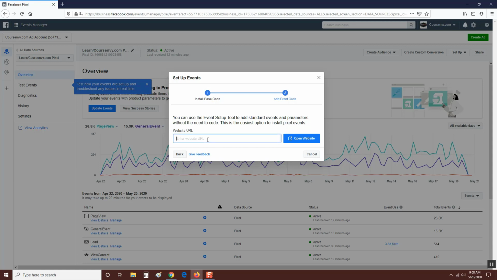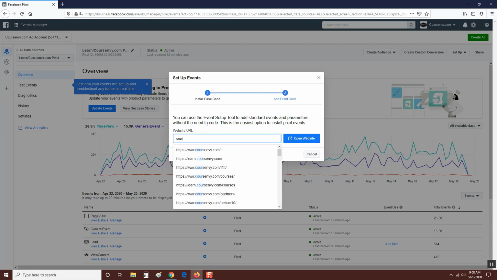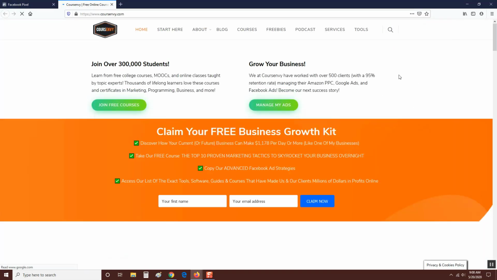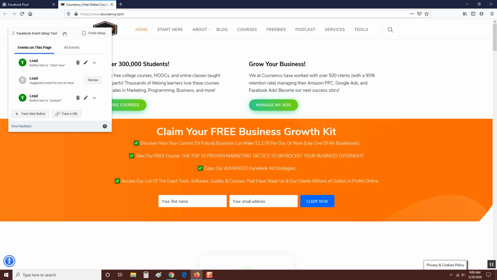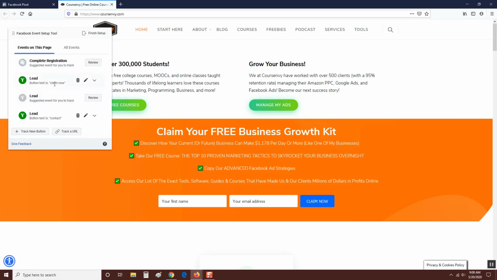So just enter your website where that button is. Okay, now it should load. There it is, the Facebook event setup tool. So as you can see, they're already tracking a couple leads, and so this is what I want. Facebook has automatically tracked this Claim Now button as a lead.